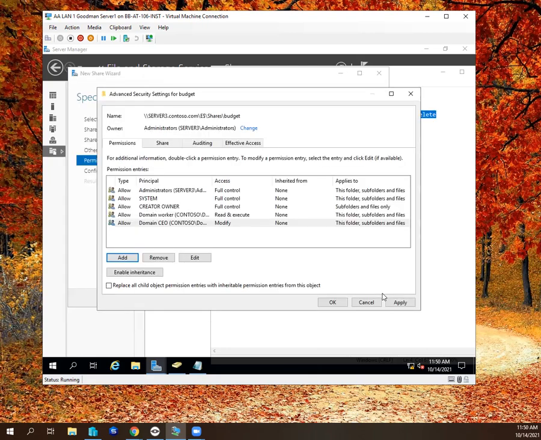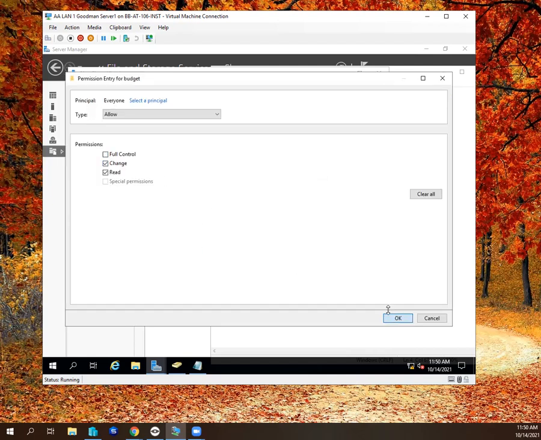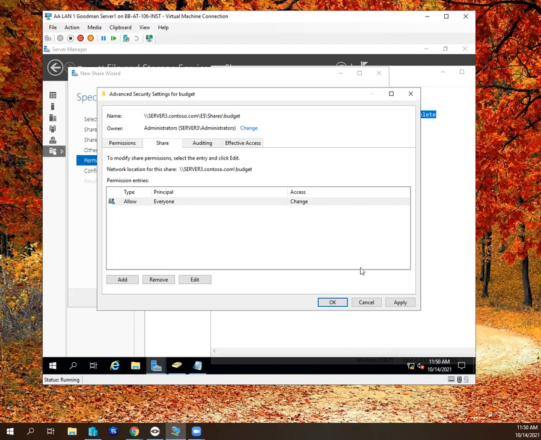So the main workers have read, and the domain CEOs have modify rights to it. Almost done. The share permissions are not correct. What I'd tell you was always the answer for share permissions. This is what trips up so many people for a while. Everyone doesn't need full control. They need change. In most instances, they need change.